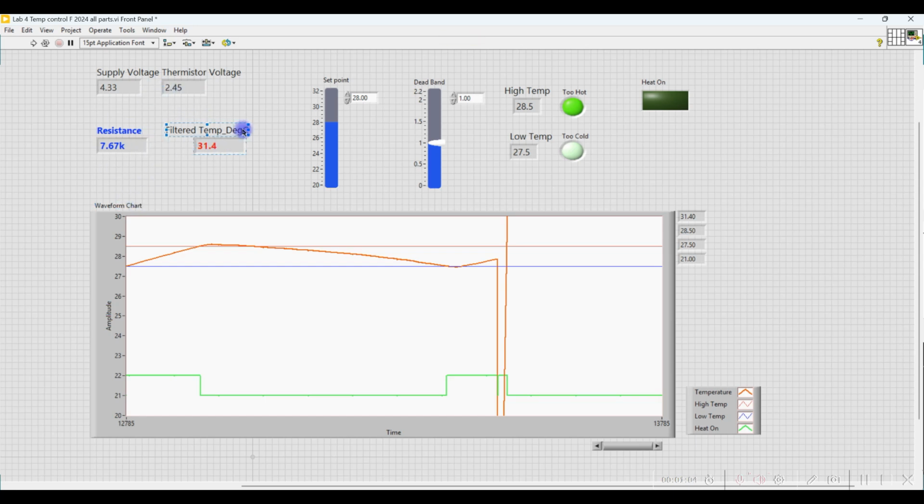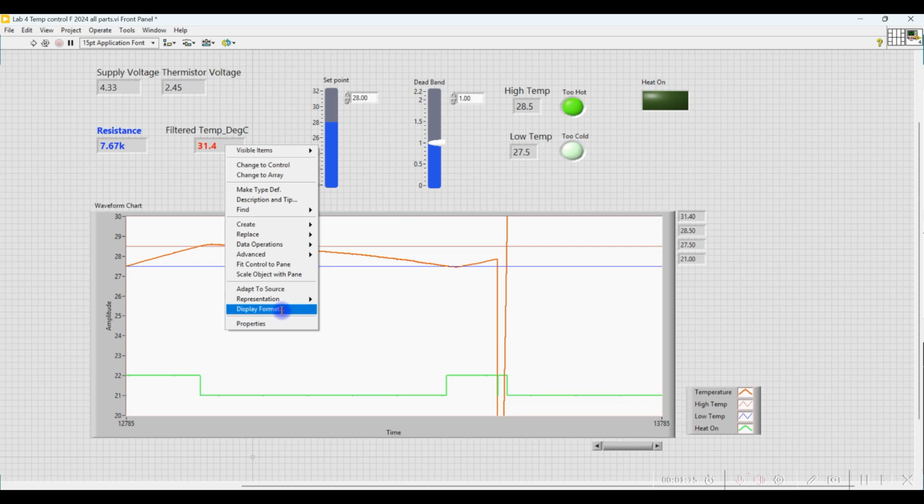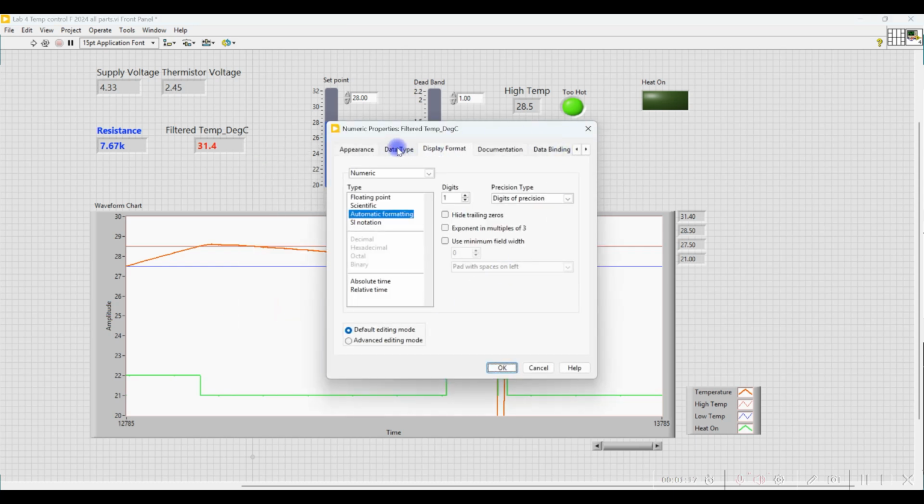The other thing that's important is when you are displaying numbers such as 31.4, you don't want it to be like 4 or 5 digits of precision. So to change it, you right click on that item, Display Format, and then you go to not data type, but make it floating point, 1 digit of precision. If you had 4, it would look like this. Okay, that's way too many. And you want to have 1, and we don't want to hide the trailing zeros, so we want to see them. So turn that off and select digits of precision. So again, it's floating point, 1 digit, digits of precision.